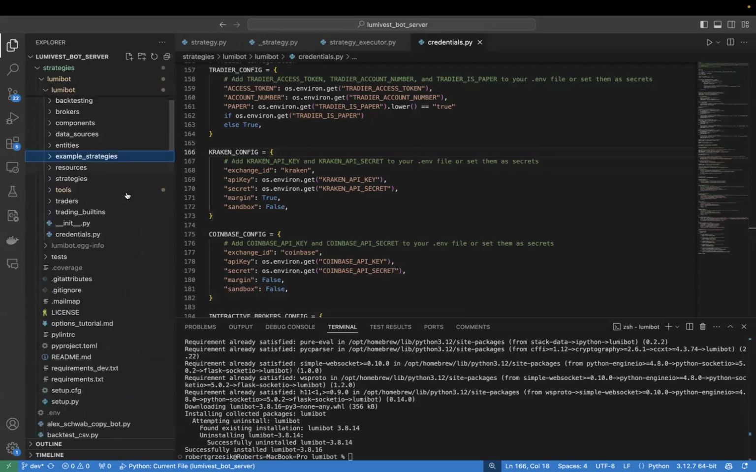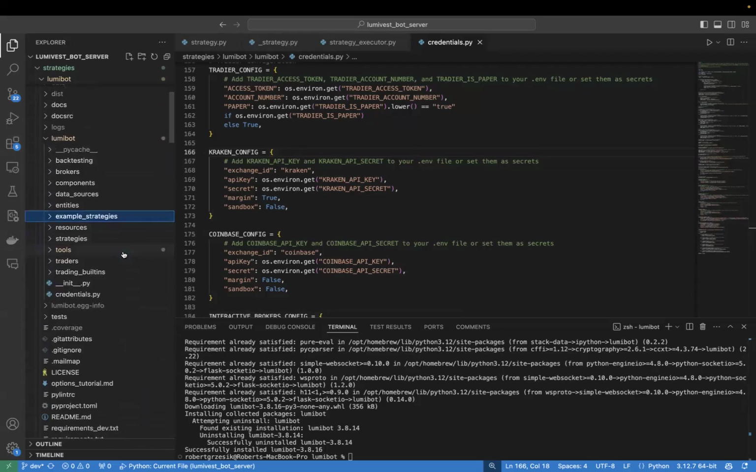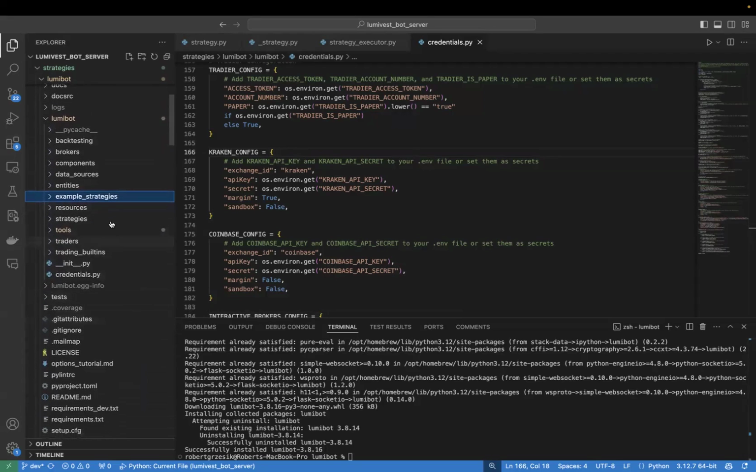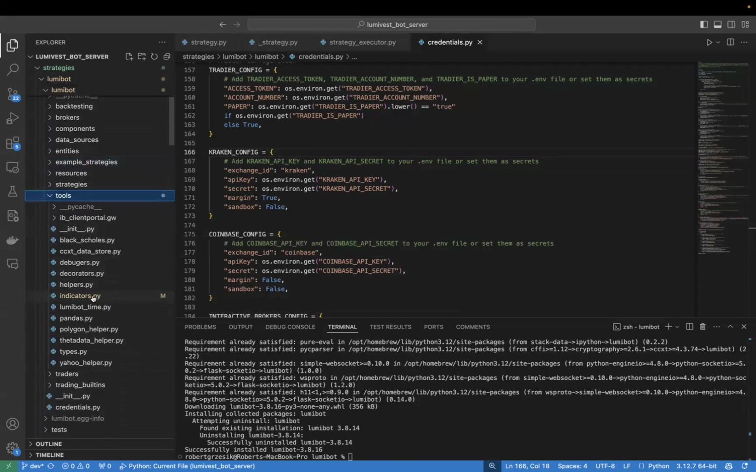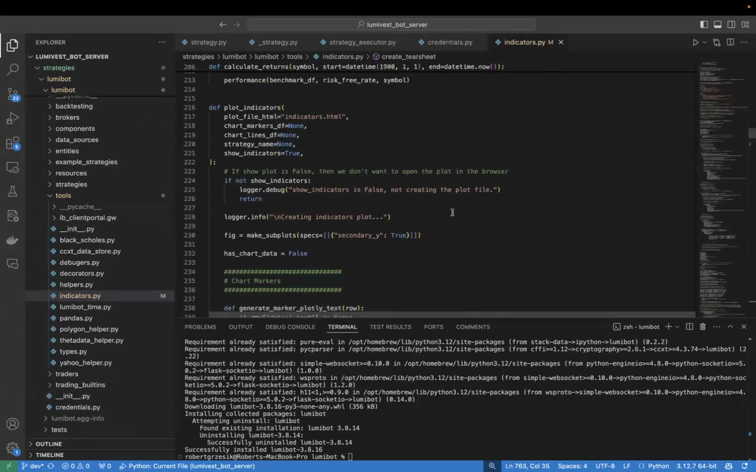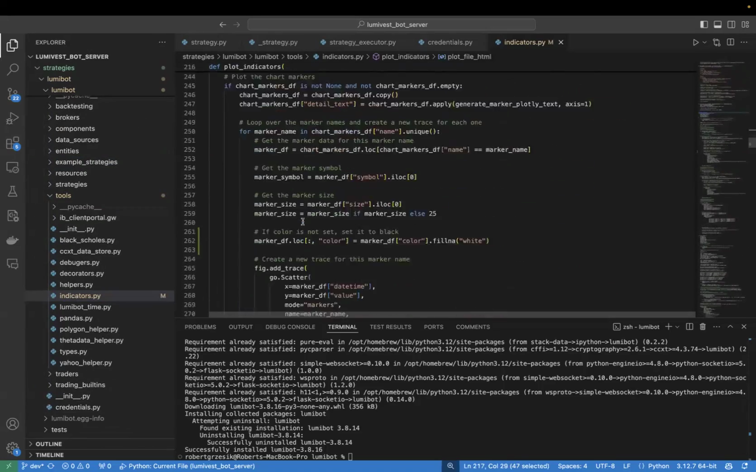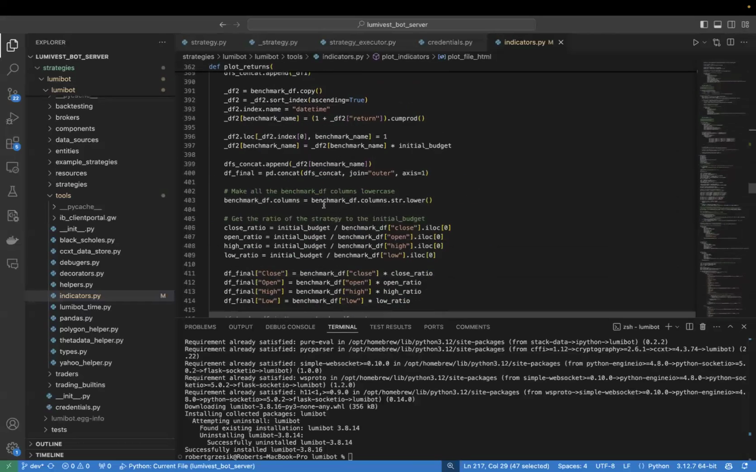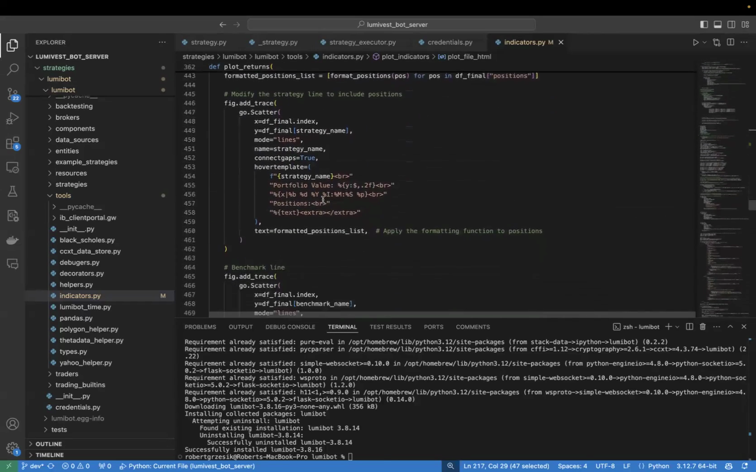Awesome. So if you're going to be adding stuff into the actual backtest itself, because I know that's something we talked about you working on, you'd be mostly working inside of indicators. Indicators is what has plot indicators, plot returns, all that kind of stuff. All that magic happens here.